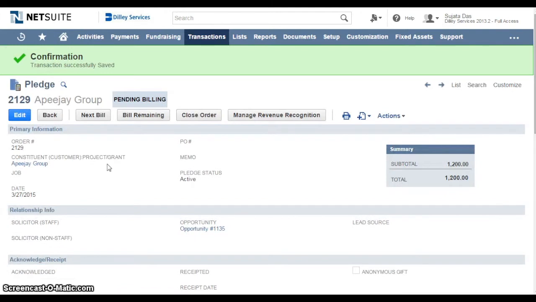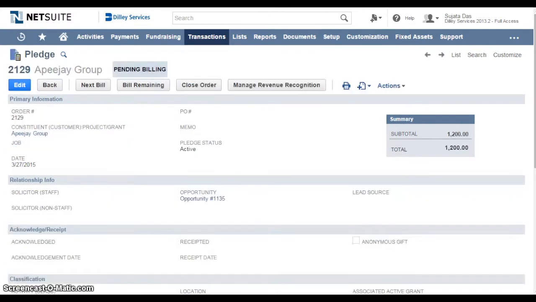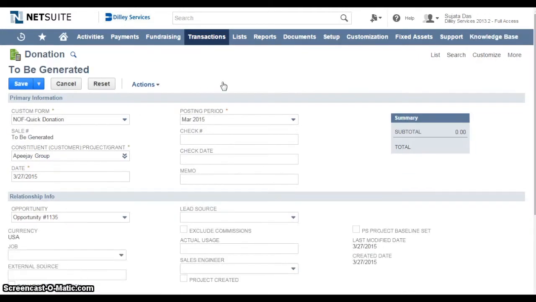Now let me just go ahead and create a bill, which is going to be a donation. As I can see, my subtotal is 100 as per my billing schedule. I'm just going to go ahead and save it. So once I see everything is okay, I go ahead and bill. So I can already see my subtotal as per my billing schedule. So I just go ahead and save it.